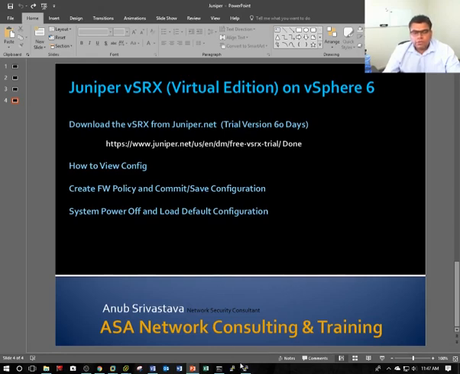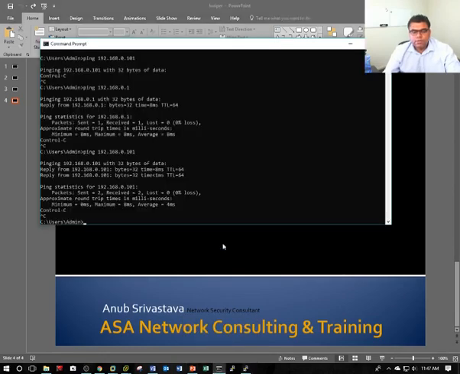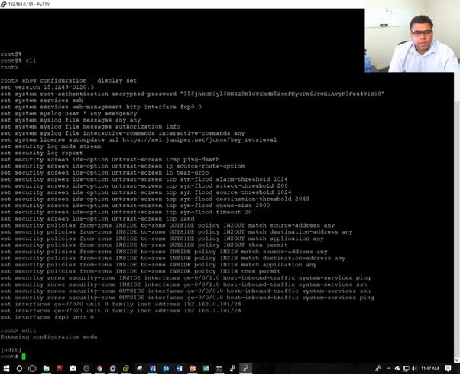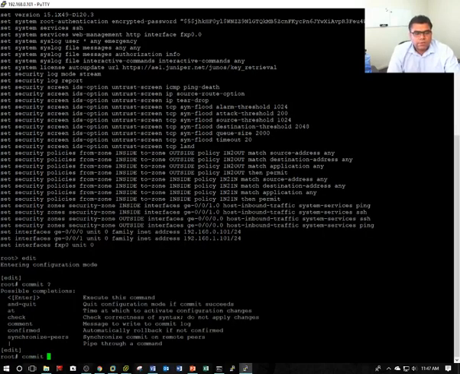I would also like to show you some commands with respect to how we commit and save. When you're in edit mode and you type commit, there are different options available. The most commonly used are commit check and commit and-quit. Commit check means it's going to verify the commands you have applied, whether they are correct or not. Commit and-quit means you will come back to the root level after committing the change.